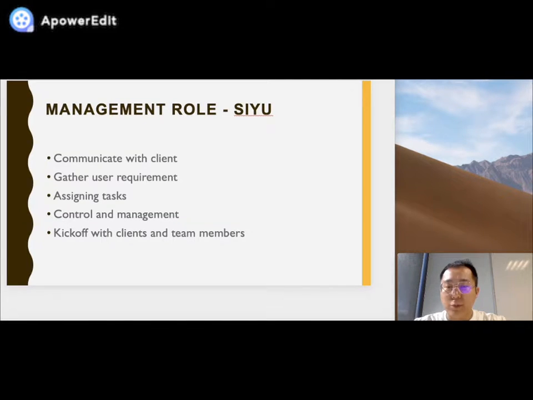For the management role, it's my part, and I need to communicate with the clients. As we can see, the client has a lot of requirements for the app, and they also would like the app to actually run some functions. So I need to communicate with the clients to get what they want, and communicate with my team members to set up the different tasks. And also, I need to assign tasks to my team members.